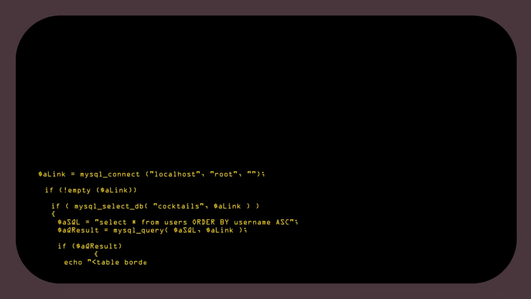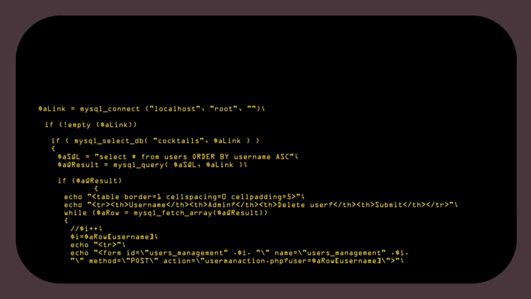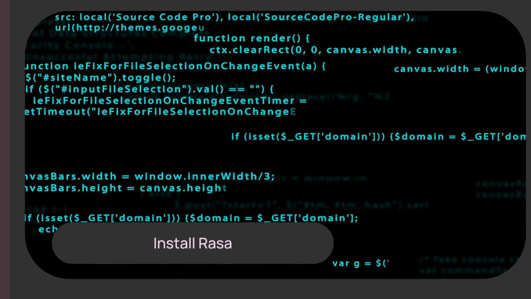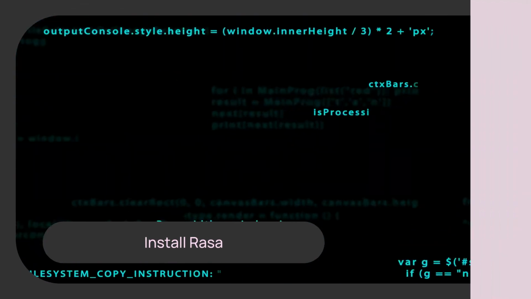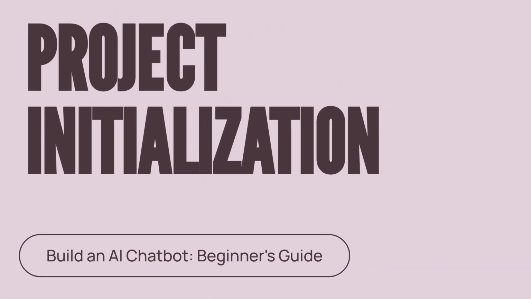Create and activate a Python virtual environment to isolate our project dependencies. Next, we'll install Rasa, the open-source framework for building conversational AI. Now it's time to initialize our chatbot project with the required files and directories.